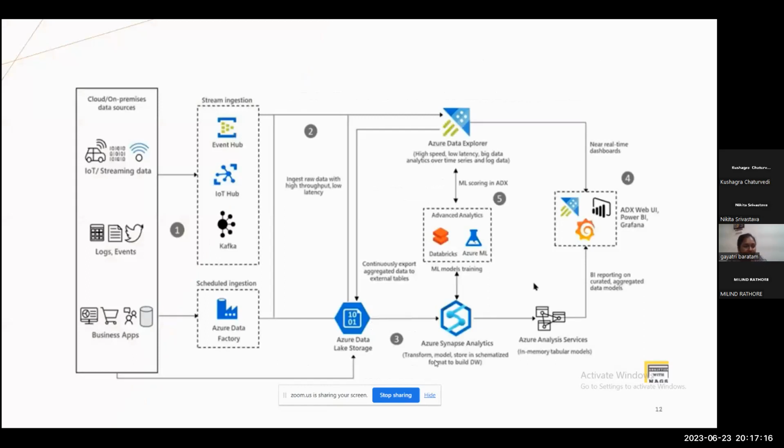First, in the cloud, we collect all the data from the IoT, events, and business apps. Here, all the data goes into the stream ingestion. Stream ingestion means that it collects all the present data according to the present records. Azure Data Factory stores all the data. All this data is stored into Azure Data Lake Storage.